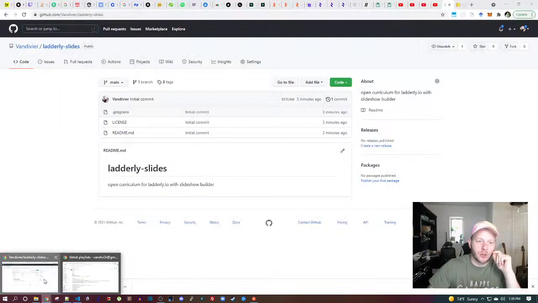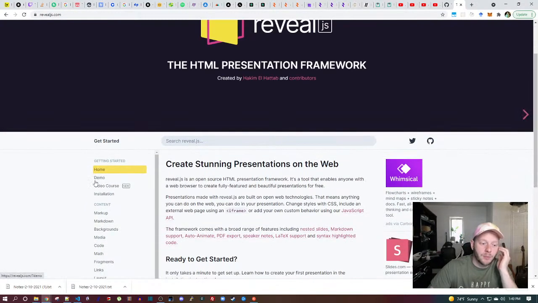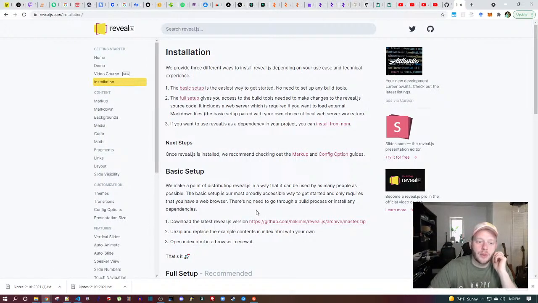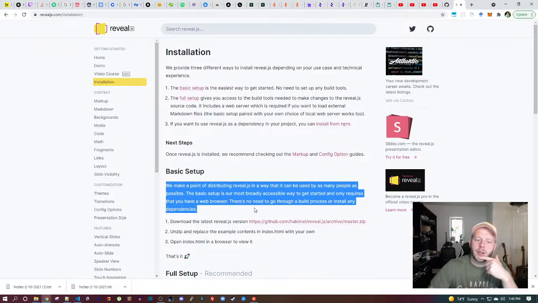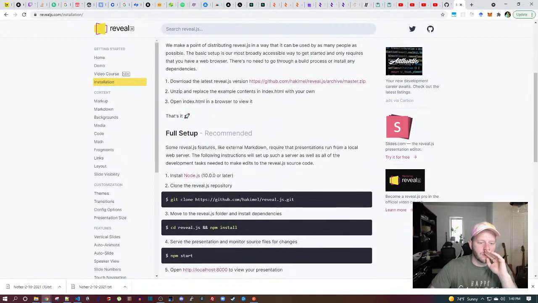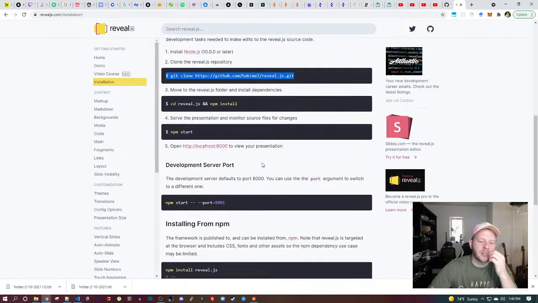And what sort of application are we going to do here? Let's check with Reveal.js. I could do Blitz. That's full stack, feels overkill. I could do Next. I could do just Create React App. But if Reveal.js has a recommended way, then I'm going to follow that. We make a point of distributing Reveal.js in a way that can be used by as many people as possible. Basic setup is our most broadly accessible way to get started and only requires that you have a web browser. So this would actually be cloning the repo, huh?